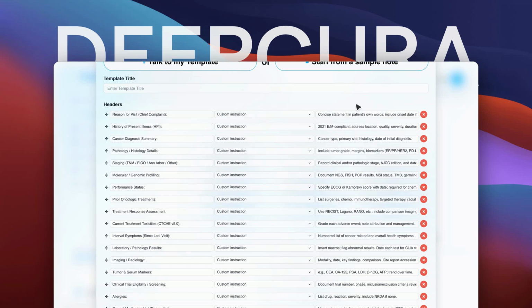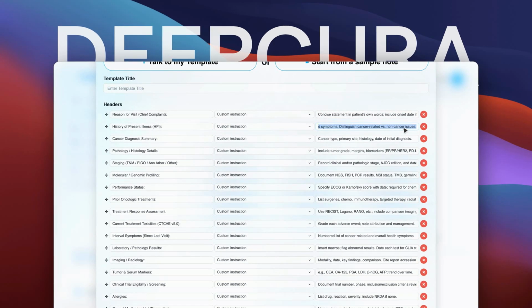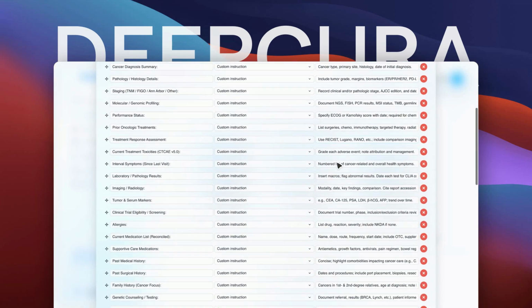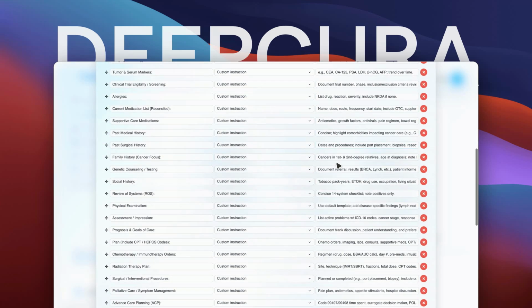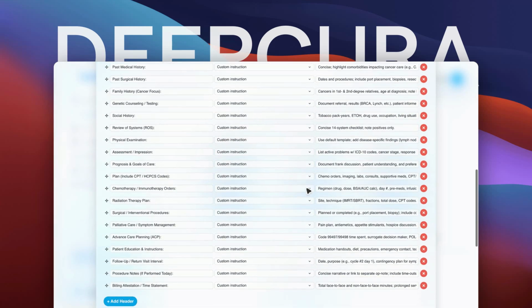Here, you cannot see entirely all of the instructions, but I want to emphasize that you can try this for free. You don't have to pay anything or add your credit card details. And I'm going to keep scrolling down, and you can see all of the headers here. As you can see, this is something that no other AI scribe has achieved before.